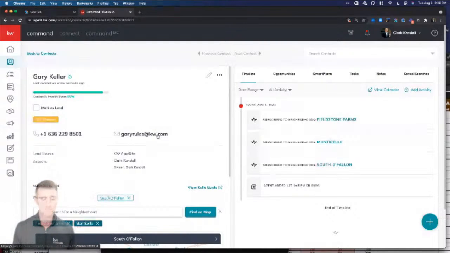So a smart plan is a sequence of tasks or steps. It's a sequence of steps to either automate or remind you how to best nurture that relationship. Now, you remember the lead gen funnel. Once they're there, we're looking to move them to conversion through trust and adding value. So this is what smart plans can do.